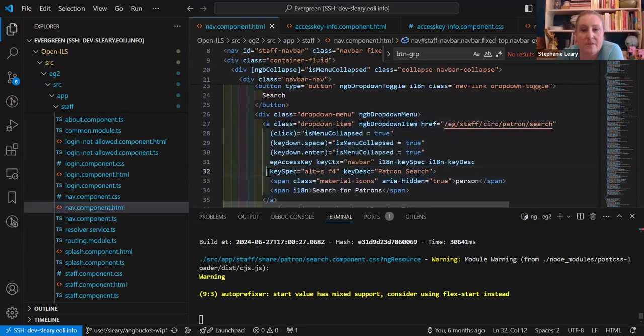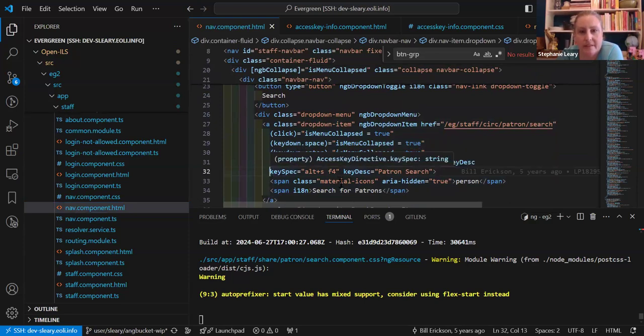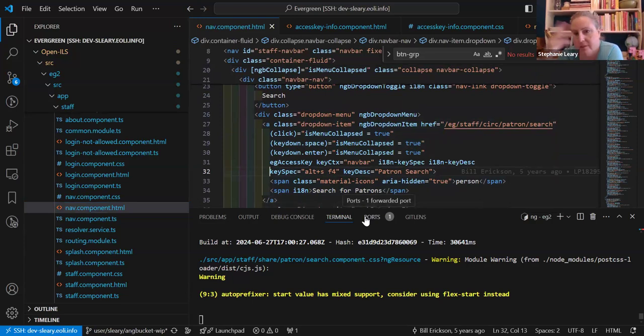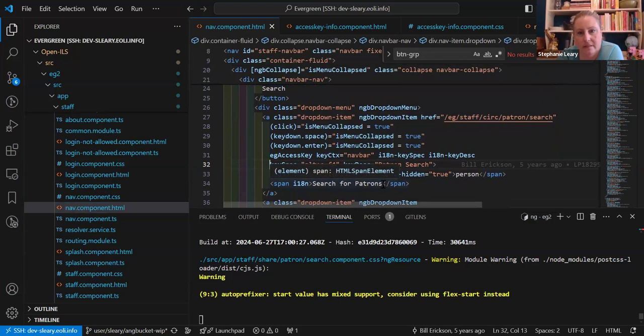Right. So what I was trying to do the first time I looked at this was to grab this key spec, basically, and then do something automatically to just make it show up in here. And I don't think we should do that.